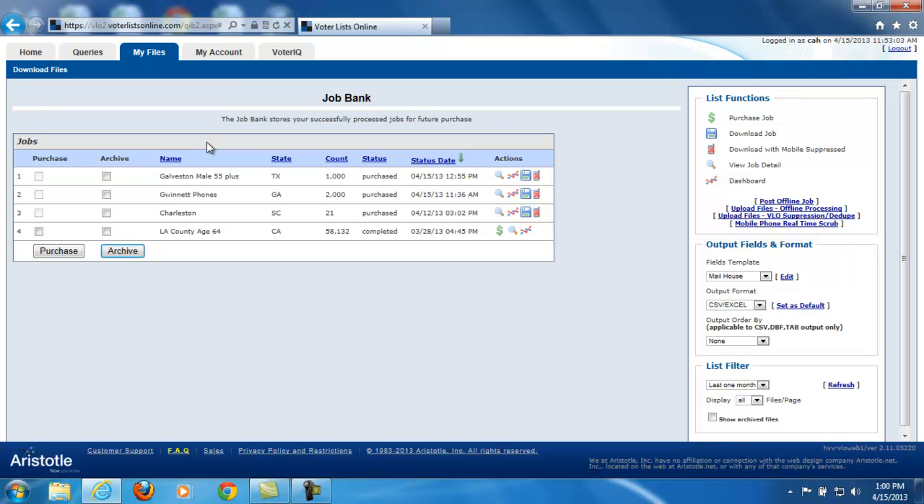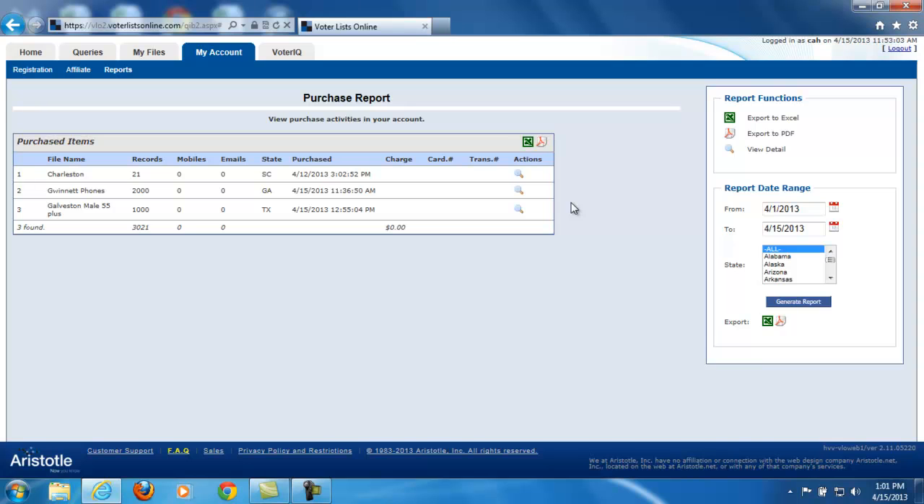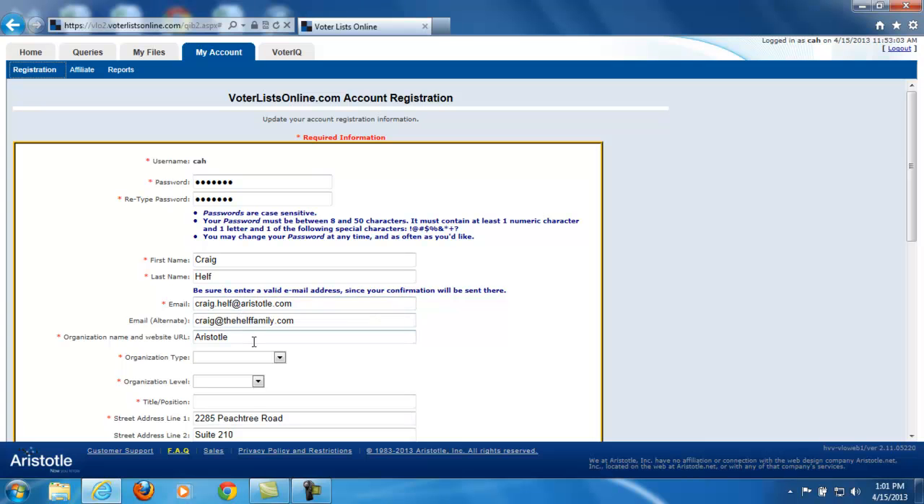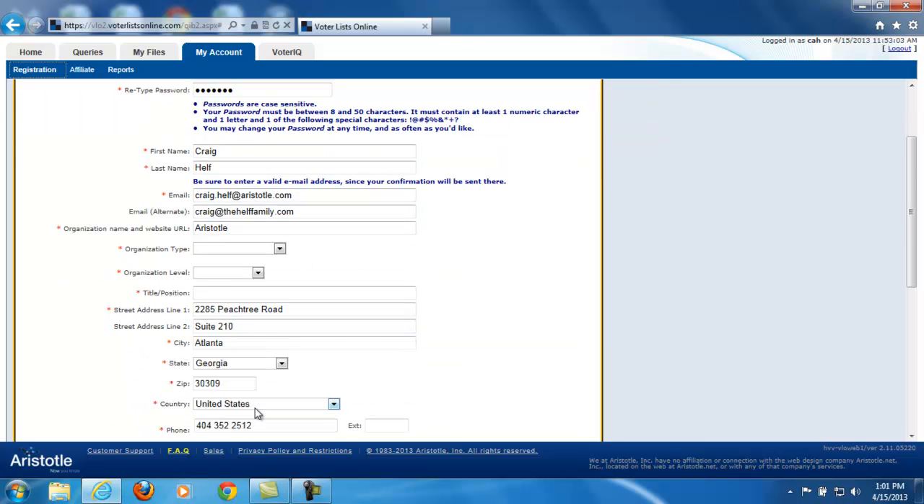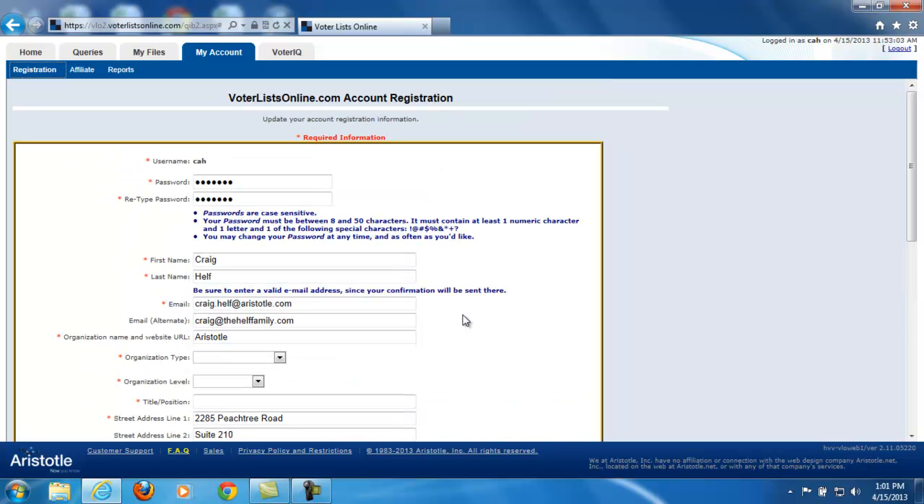To give an overall view of your account, how many records you've downloaded, just some accounting information for the block clients, you go to My Account and you can run reports for particular date ranges and generate the report and export to Excel to see a breakout of the files that you've downloaded. You can also go there to change your password, update email addresses, and any type of other information that you need on the registration as well.